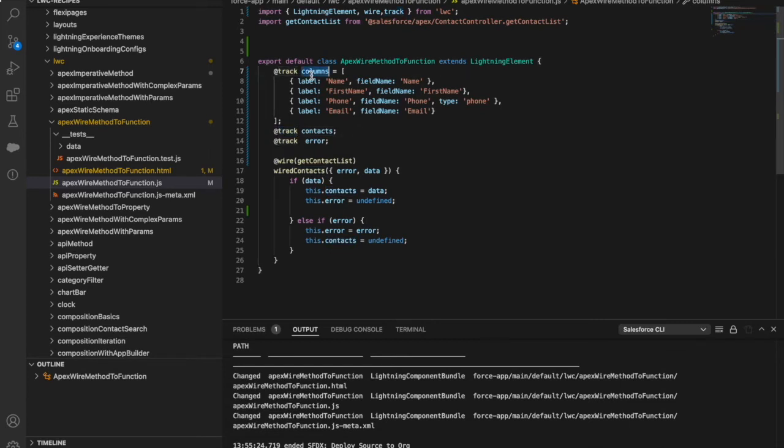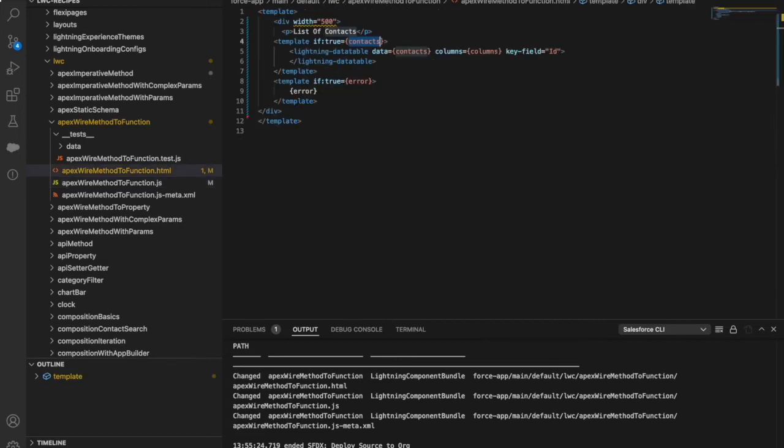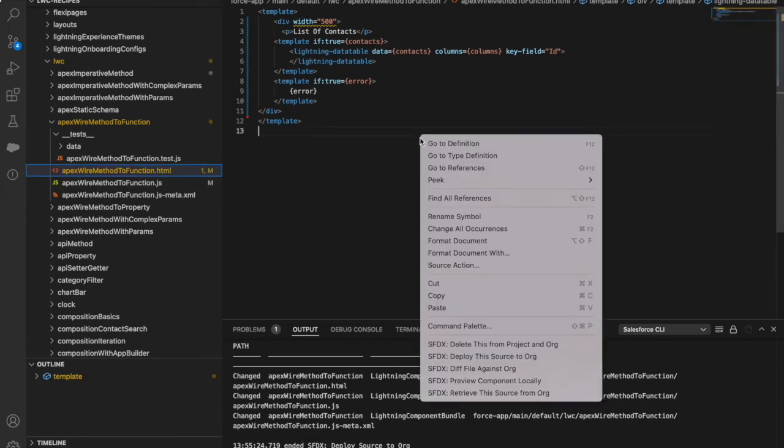And I created the columns. What are the columns we need to display in the header of the table? These are the columns. Once I get this data, I pass it to the data table. The data is contacts, and the column names are already declared above, that is the columns, and the key field is Id.